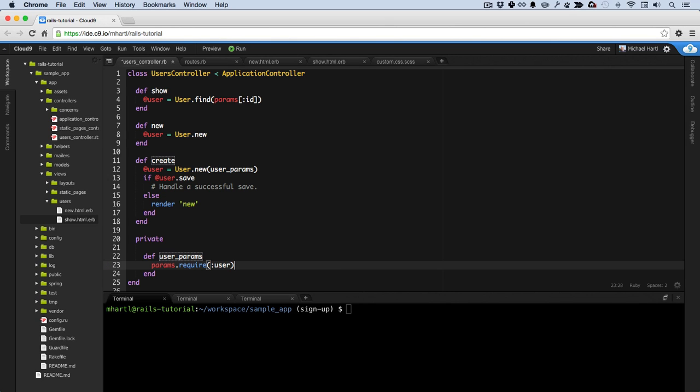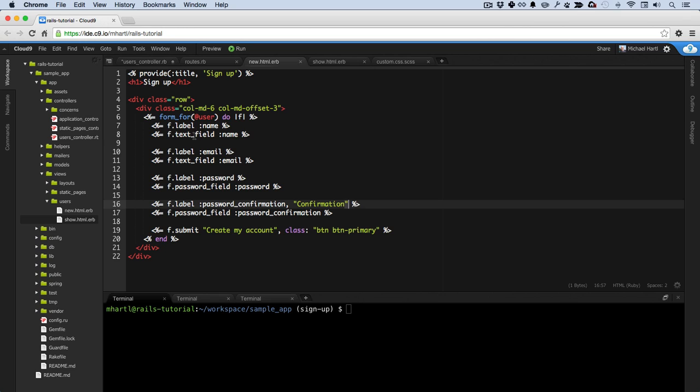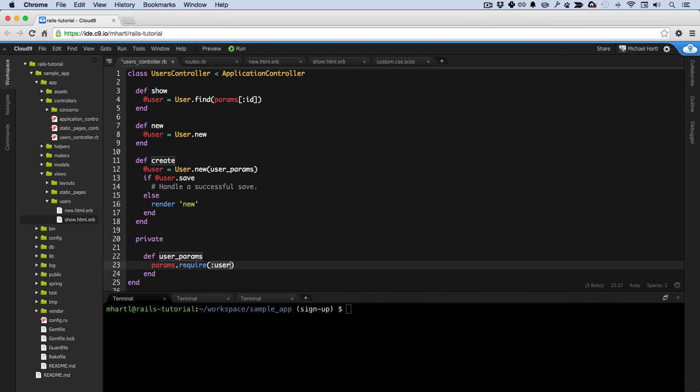So this form must submit a user, and that happens automatically by virtue of this. Because this is a user class, Rails knows to create a hash with the symbol user. And then we want to permit the following attributes: name, email, password, and the password confirmation. So let's do this.